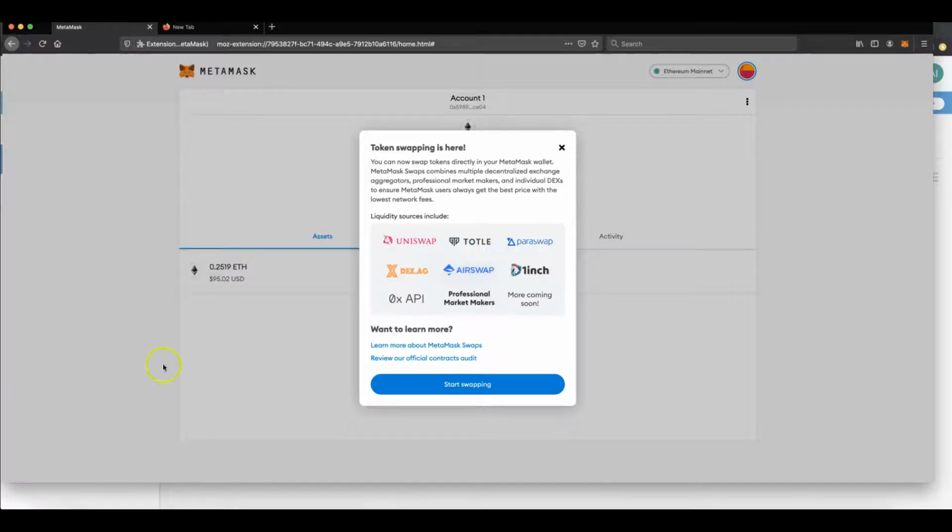Okay, so when you launch MetaMask, this is what you're going to see first, and I haven't done this before, so let us see how it goes. As you can see here, MetaMask says you can now swap tokens directly in your MetaMask wallet.